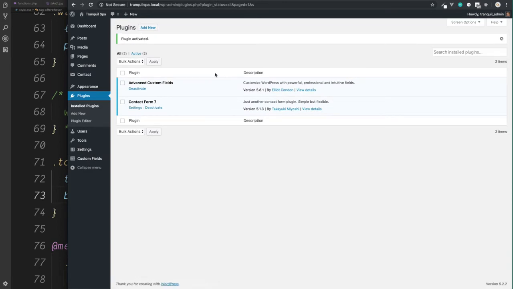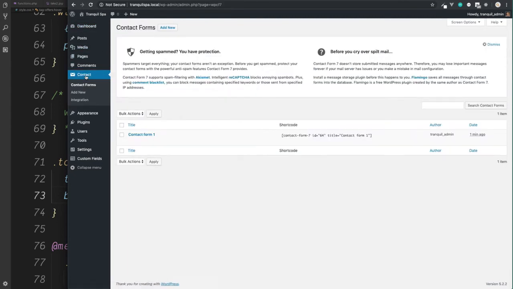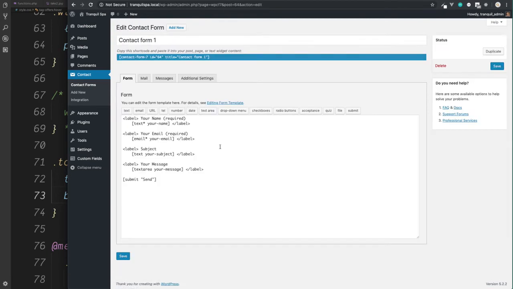Just like when we added the advanced custom fields, this will also give us an option in the dashboard. We can click on Contact, and this gives us a sample contact form which we can edit. So hover over the name and click on Edit, and then we're taken to the form settings. This sample form is not too far away from what we need by default.